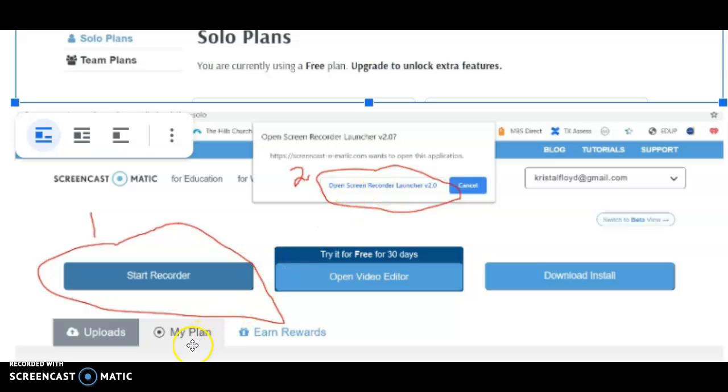One of the things I also love about Screencast-O-Matic is if you mess up and maybe you've said too much, and you want to pause it and rewind and just cut a piece of it off, it does allow you to do that.